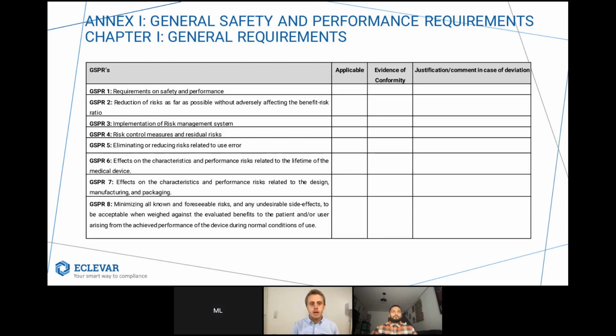So now I would like to come back to Annex 1. You also have to address this in your clinical evaluation. What might be helpful is also to have a table for this. To keep in mind, these are only the general requirements, so you have to check for the other chapters. You have to say, okay, it's applicable to my device. Then you have to say, okay, I have evidence of conformity to support this. And then, of course, you have to say where I can find this in my report or in my technical documentation. And in case this is not applicable to your device, you have to give justification.